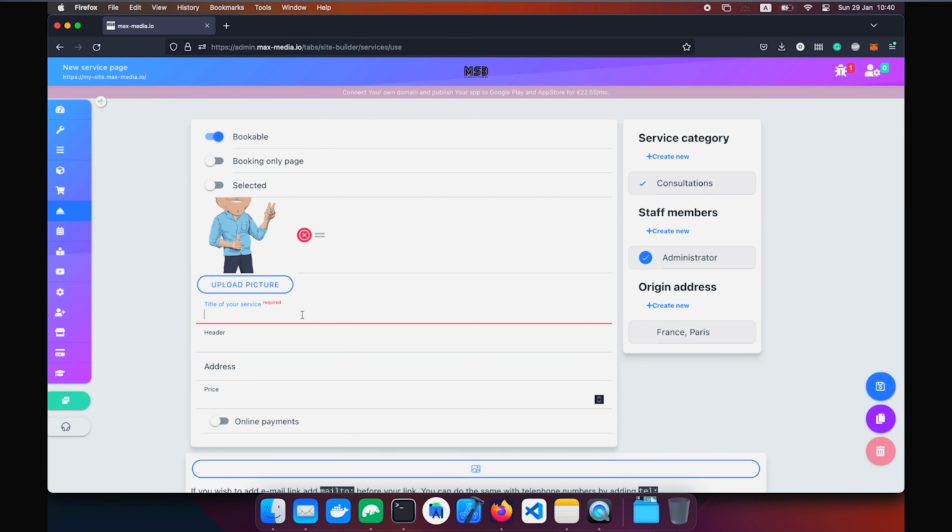Let's give it a name. So this would be a 30-minute appointment. The header should describe the booking service shortly. So in this appointment, I'll help you draw a lot better. You can add an address if you have a physical location, or you can just type online. You can choose a price for the booking.